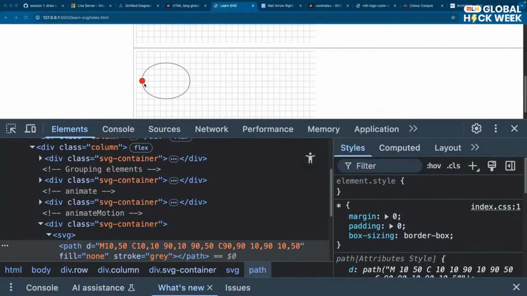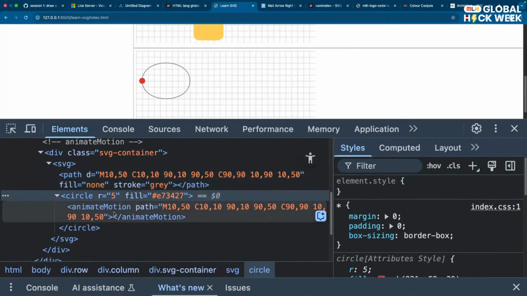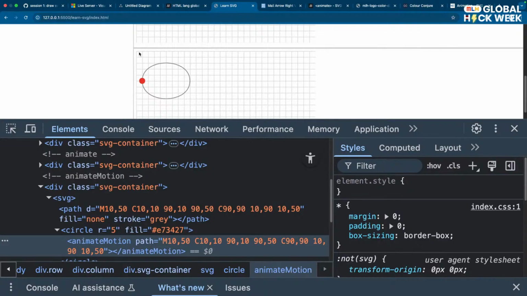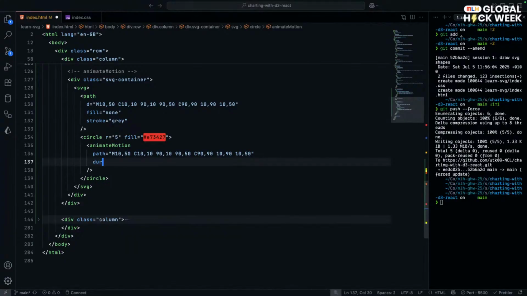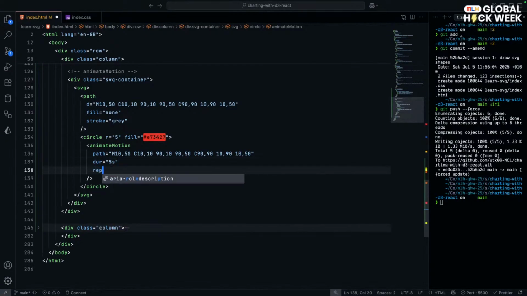So my circle moves to the zeroth position of it, 10 comma 50. Okay, that is the zeroth position for my circle technically, right? M means move to 10 comma 50, and my circle has moved here. So it's on this one. And now we write the time, like let's say duration, it is going to be 5 seconds that you need to move, and the repeat count is going to be indefinite.